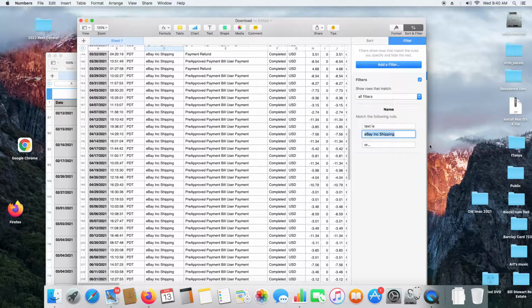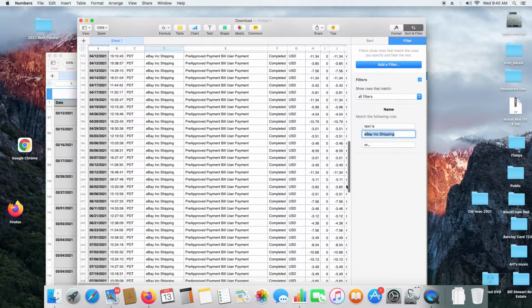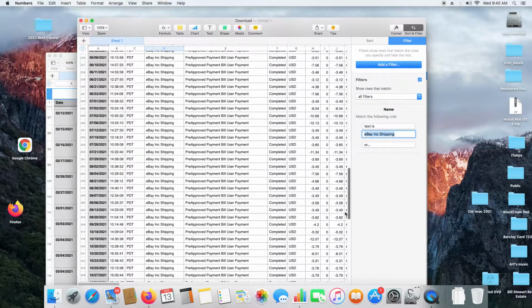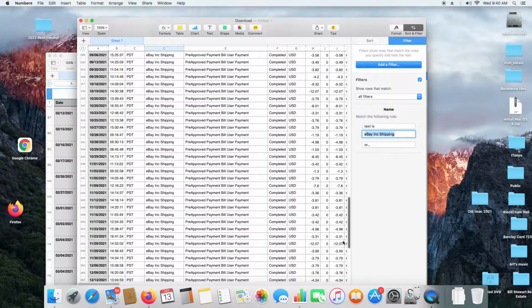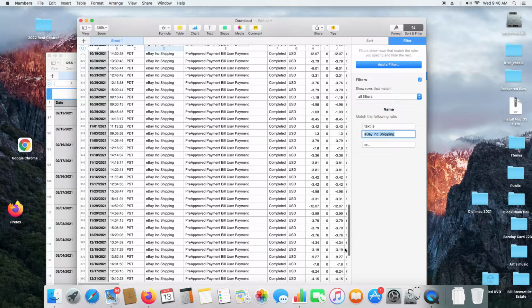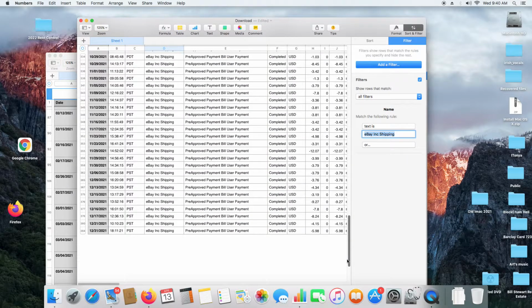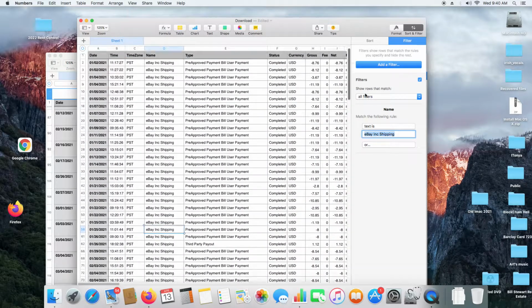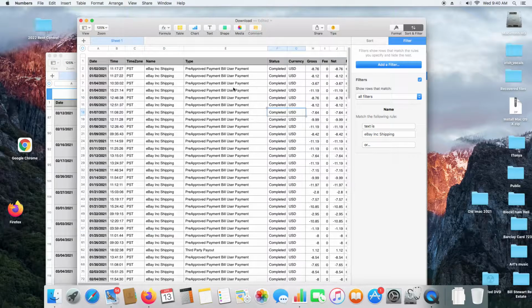Okay, so now I've got all these filters here for eBay Incorporated shipping. Pre-approved payment bill, user payment. So I have all those, so I can add all those up. So that's what I want.